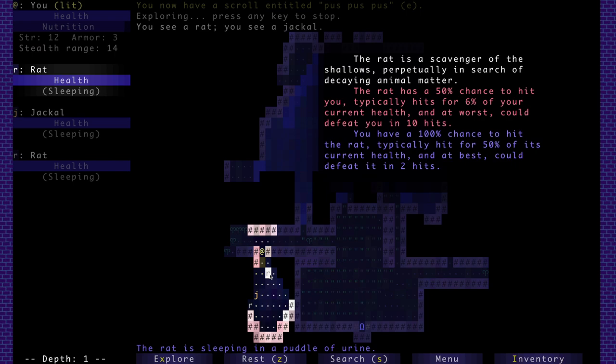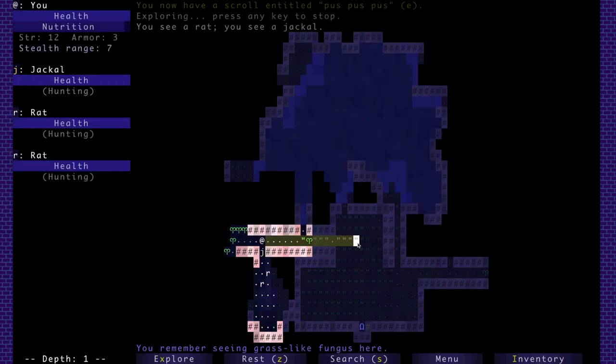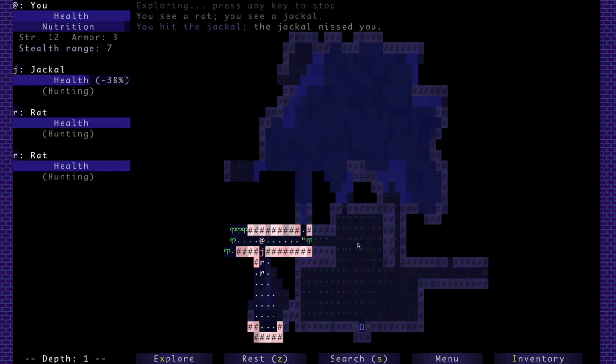I love that transparency. I wish that more traditional roguelikes had that kind of transparency. You have a 100% chance to hit the rat, typically hit for 50% of its current health, and at best could defeat it in 2 hits. Is it aggro? The jackal moves quickly. The jackal prowls the cavern for intruders to rend with its powerful jaws. It could kill me in 8 hits, but I can kill it in 2 hits. So I'm going to back up a bit, and I'm probably just going to mash into it a little bit.